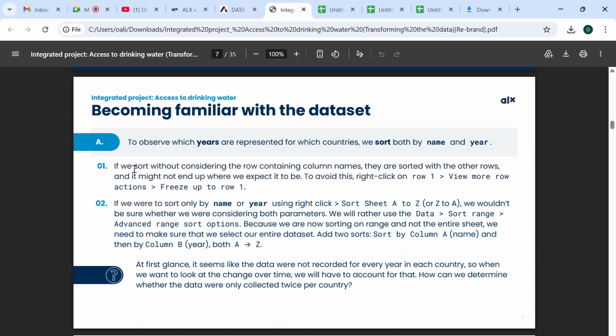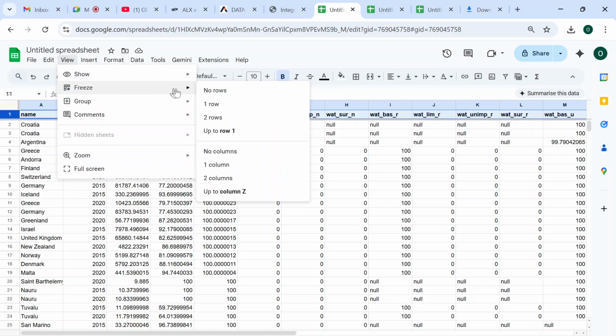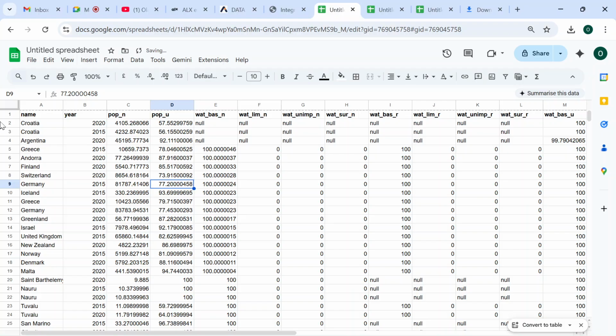Now, if we sort without considering the row containing column names, they get sorted, and it might end up where we don't expect. To avoid this, we right click on row one, click on view, then more actions, and then freeze up to row one. We've actually done this already. So for example, let me just unfreeze first.